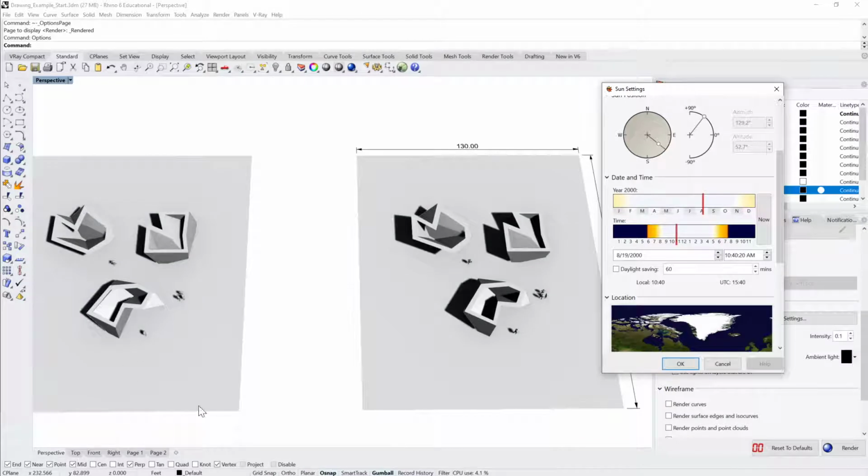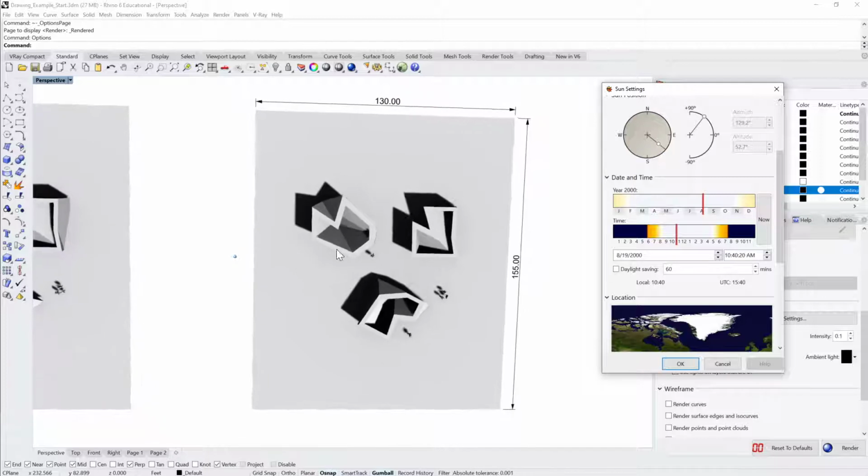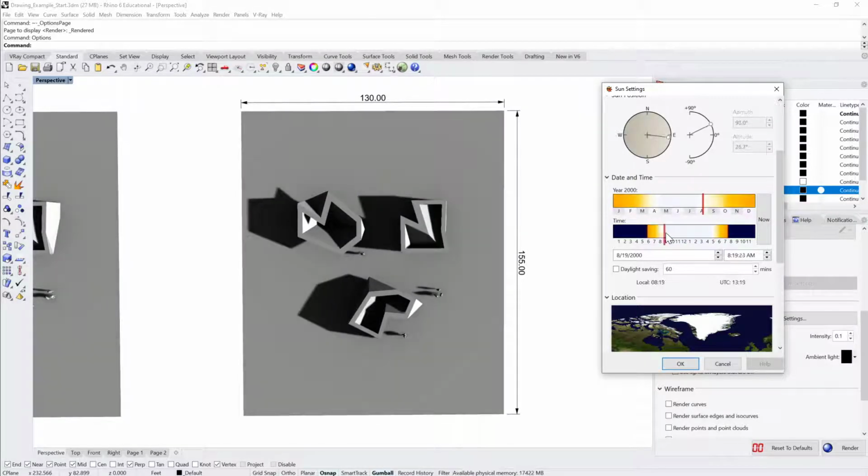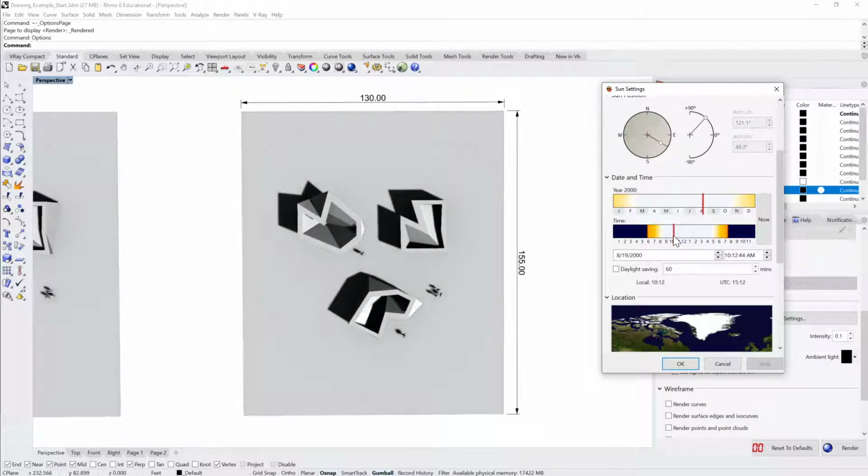Now this is obviously going to be per view. So right now I'm in perspective. I'm going to come over to a near plan view. And you can move this around and find a good shadow setting. And I had something good set up, so I'm going to hit cancel.